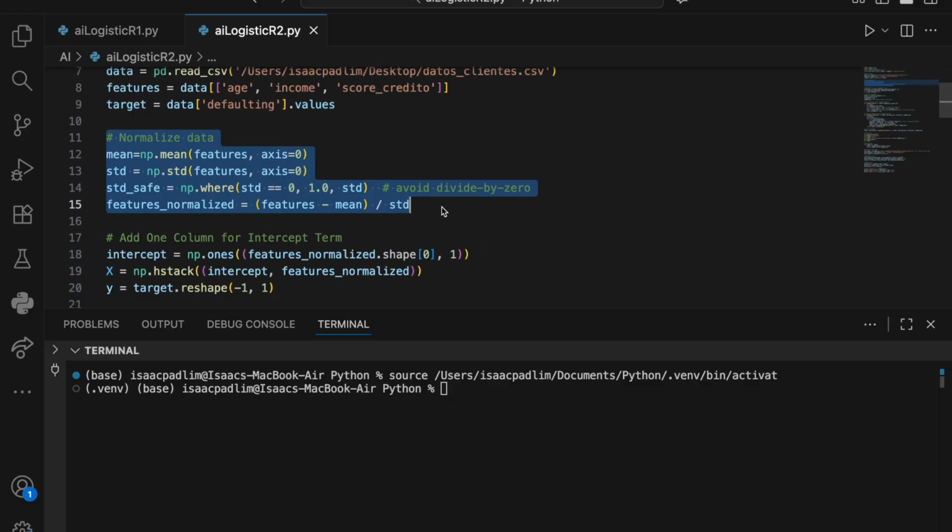Now we normalize features with training statistics. We compute the mean and standard deviation per feature on the training set only. We use std_safe so that any 0 standard deviation becomes 1 to avoid dividing by 0. And we also standardize. This speeds up convergence and makes the penalty comparable across features.